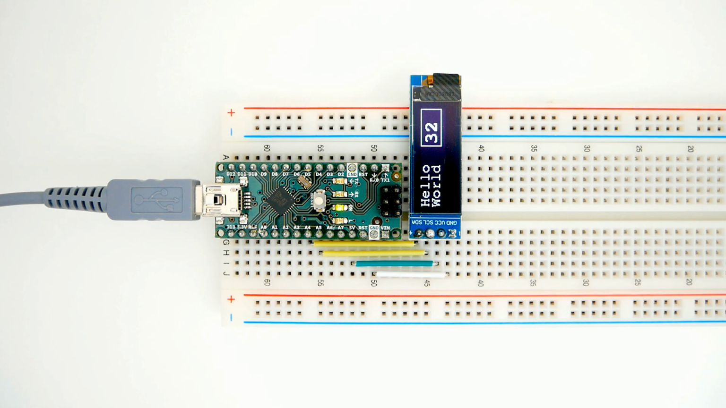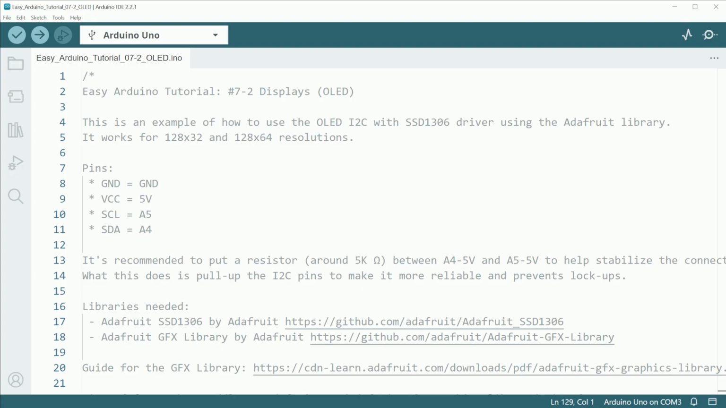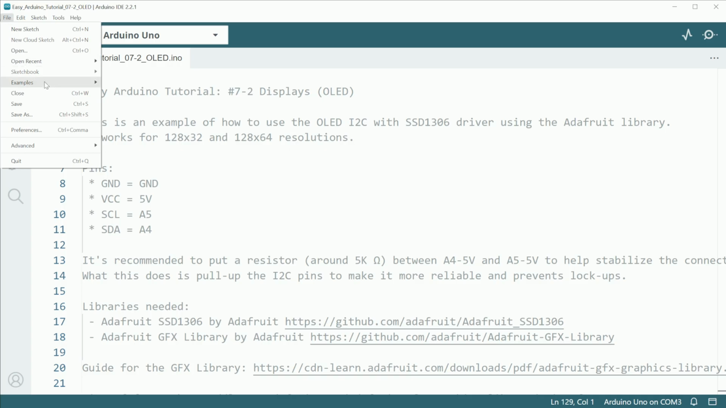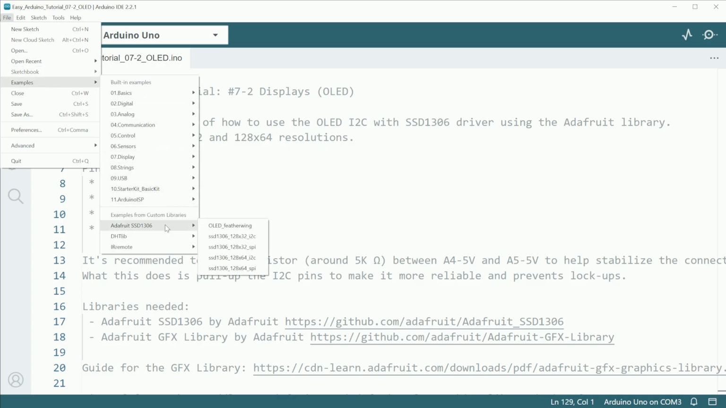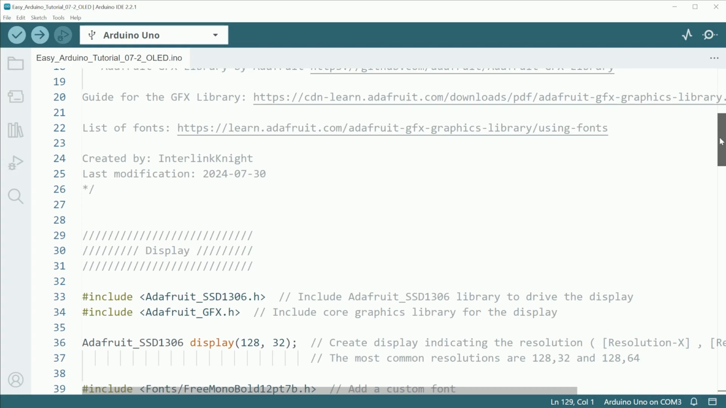As you can imagine, the easiest way to use this display is by using a library. There are many good libraries, but I think the easiest one to use is this one from Adafruit. Additionally, you need to install the Adafruit GFX library. Install those libraries and try any of the examples included, or you can use my example so you can follow.